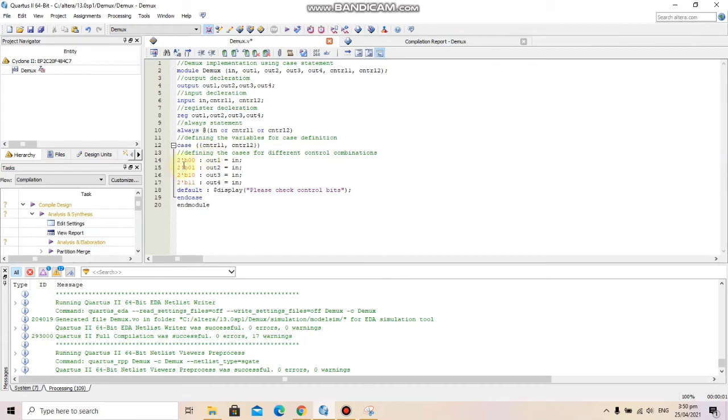outputs. So first of all, we have written 2'b00, which means that when control 1 and control 2 are 00, then output 1 equals in, which means that output will be equal to input. When here it is 0 1, which means control 1 is 0 and control 2 is 1, the output 2 should be equal to the input. And similarly we define all the 4 cases.